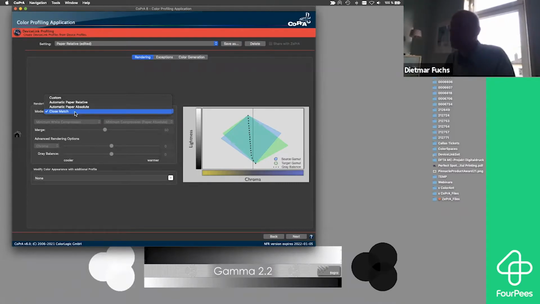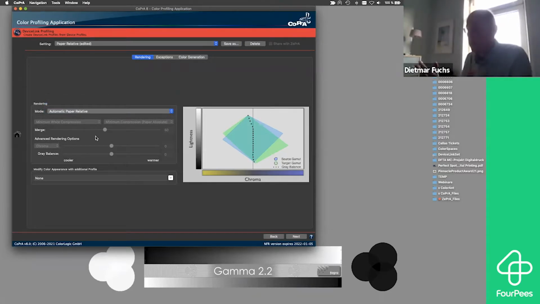For other use cases, like for example, if you want to have a nice printout that looks close to your original, then you can still use other options here, but the closest match will definitely be this one, the close match option here. So for example, here, if I'm going from low bit RGB to iso-coated, I would want to use a paper relative approach here, and I can select that mode.